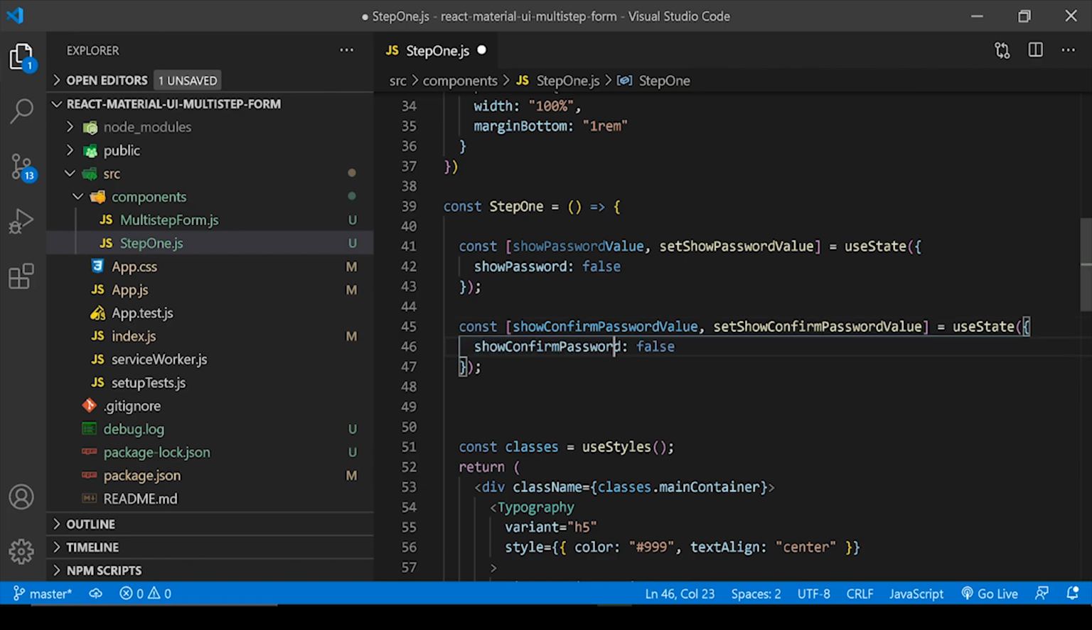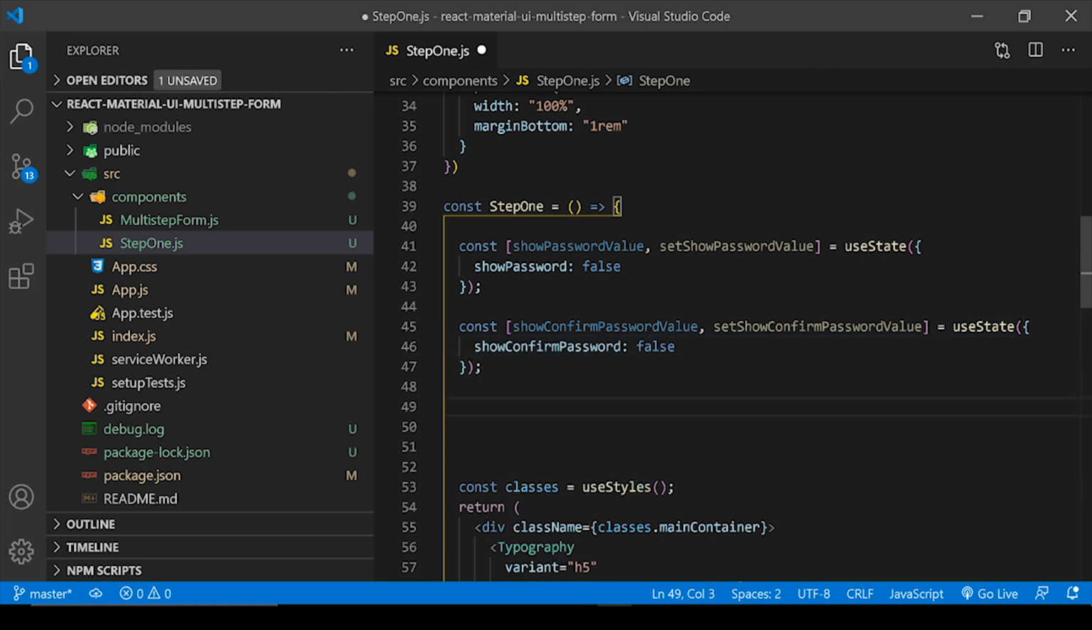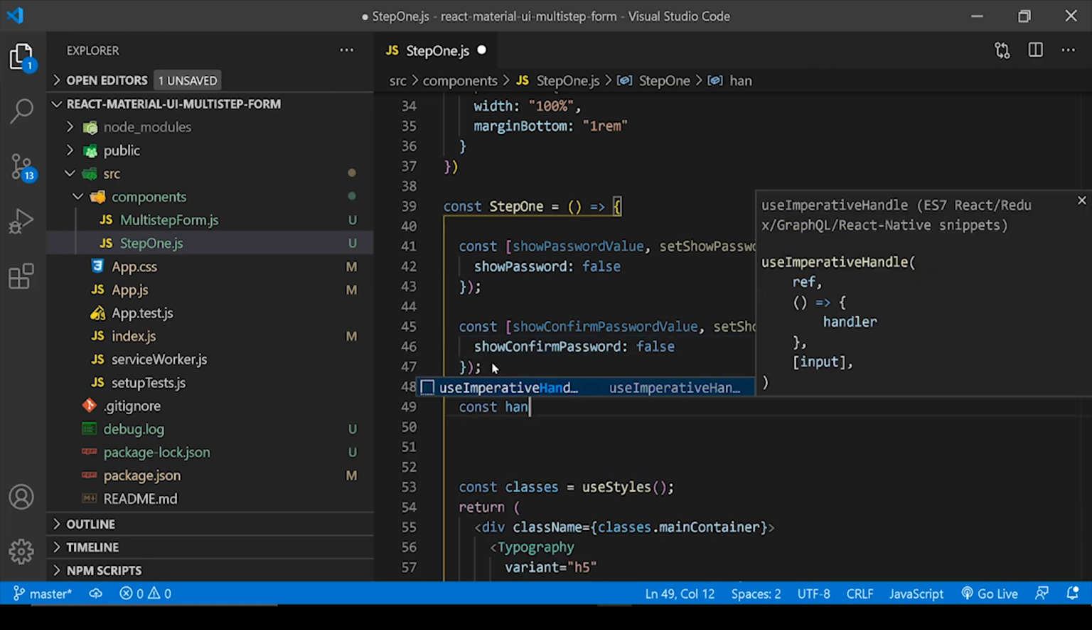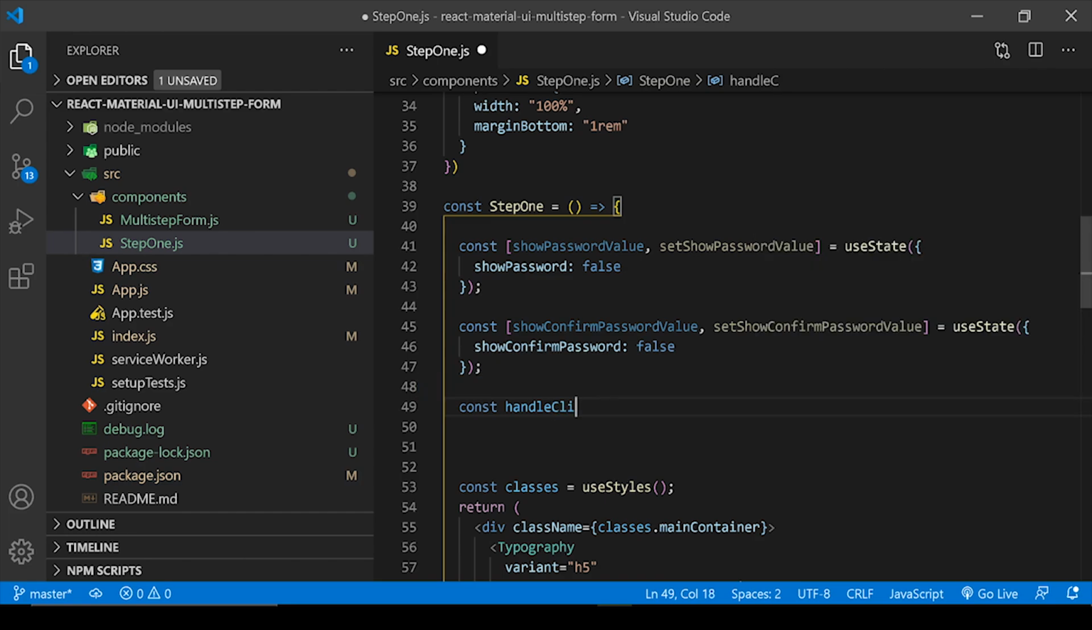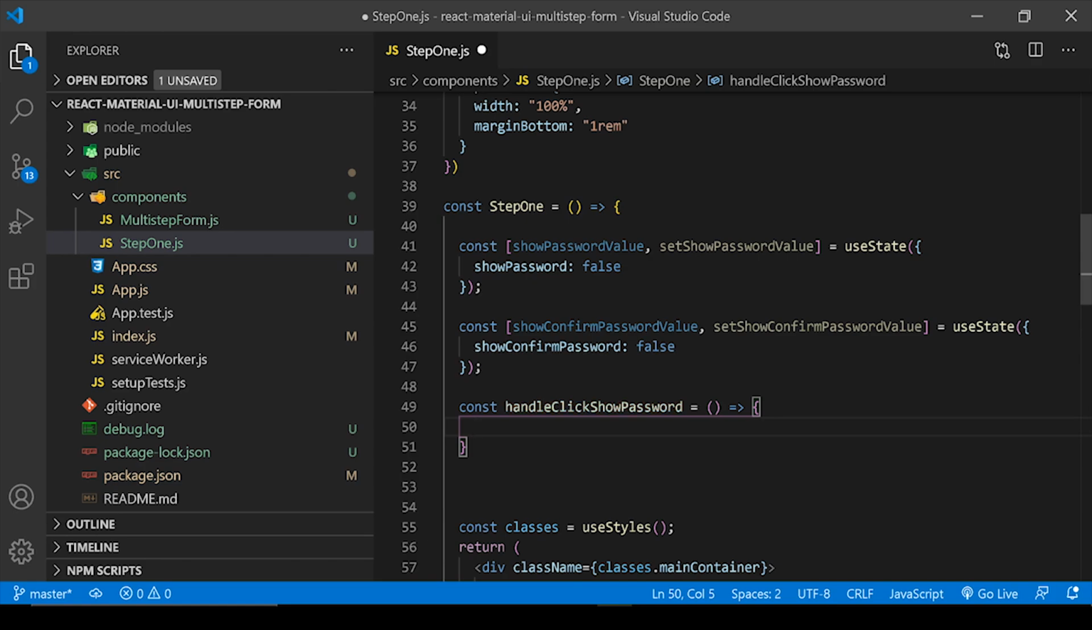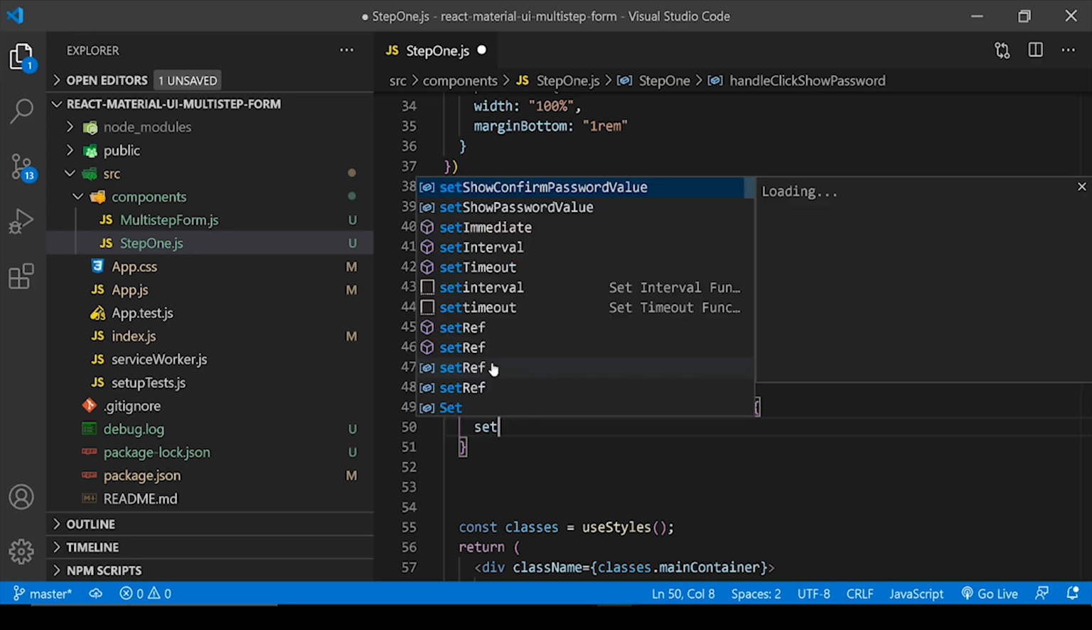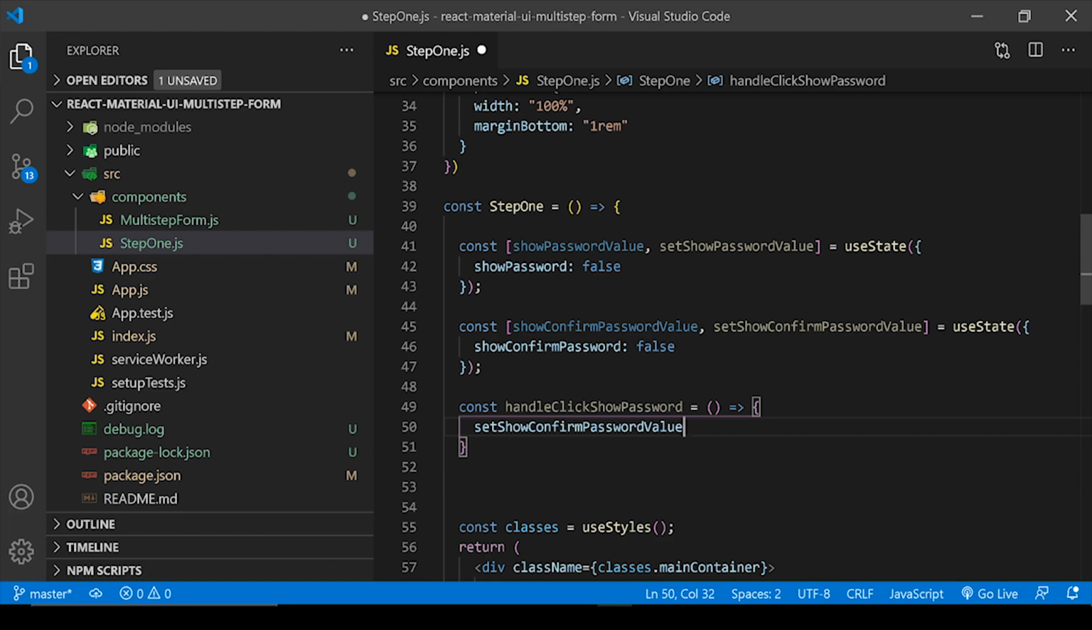All right, now let's create a method. The first one, I'm gonna name it handle click show password. And right here I'm gonna change the value, so set show not confirm but password. I'm gonna use this one, so let me copy and let me paste, just in case, so no error.